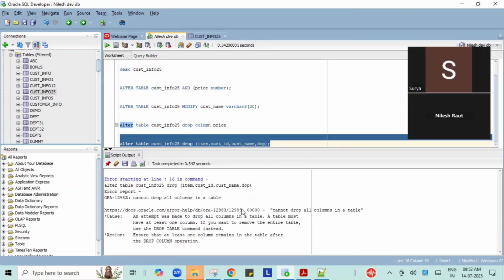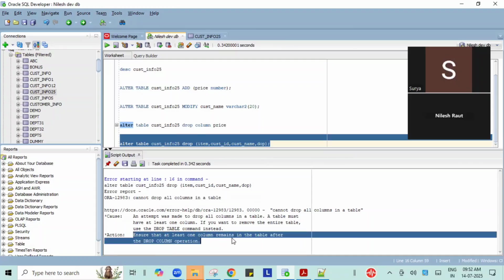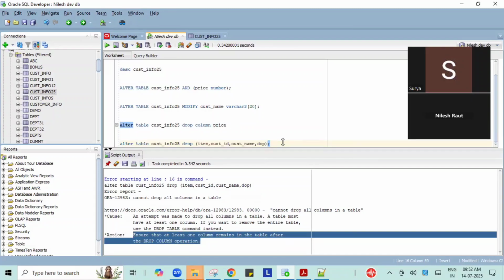It's an error which we are expecting. What it is saying: cannot drop all columns in a table. And what is the action you have to take here? Ensure that at least one column remains in the table after the drop column operation. So I already told you, to create any table, minimum one column is required. If you drop all the columns, then there won't be a table itself.